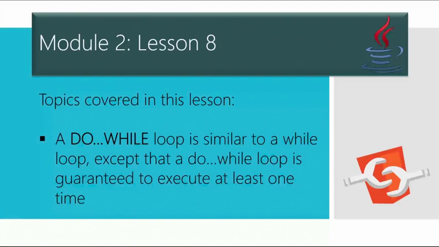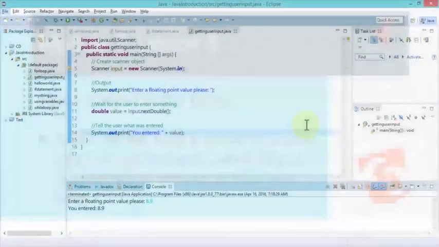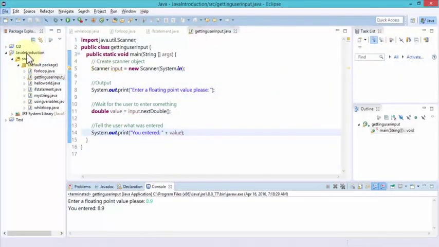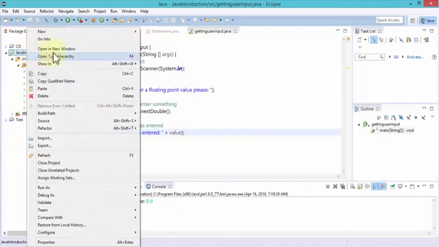So let me in fact demonstrate. It's much easier that way, and then we'll take a look at line by line how the code looks like and then the concept behind the do while loop. So let's jump right in, open up our Java Eclipse editor. So once we're in the Eclipse editor, let me go ahead and right click on the Java introduction folder here.